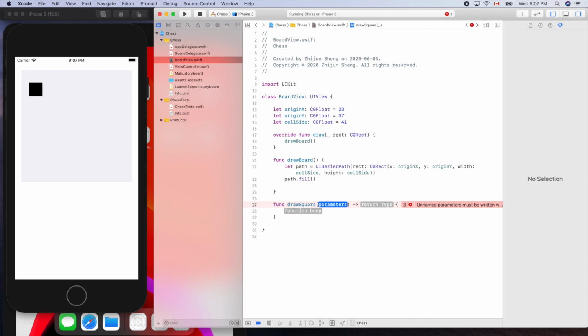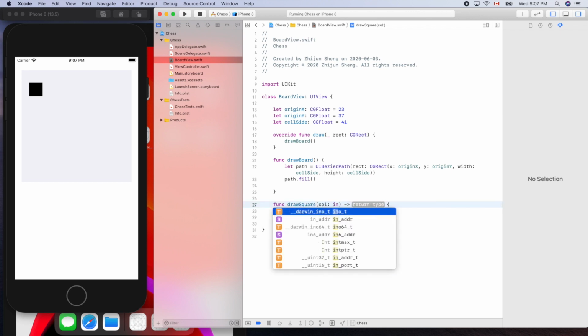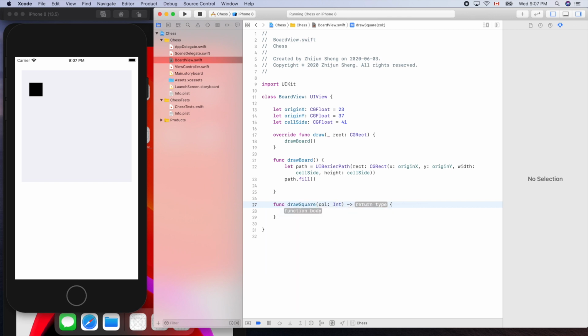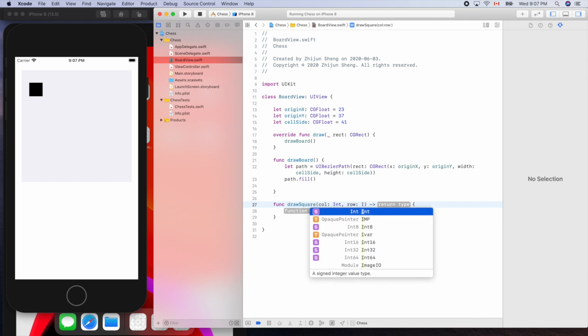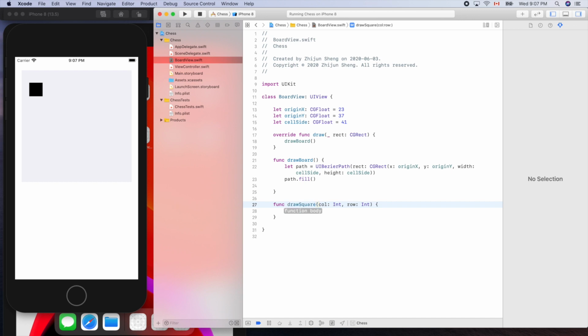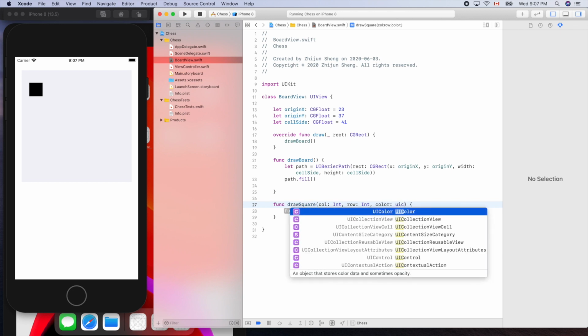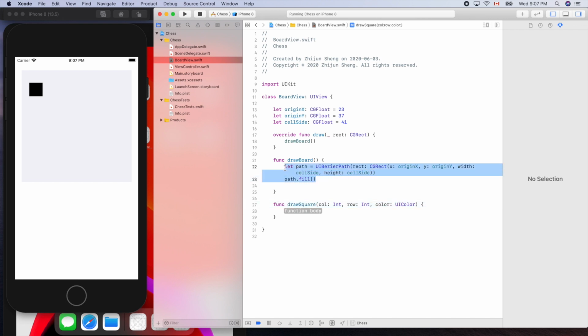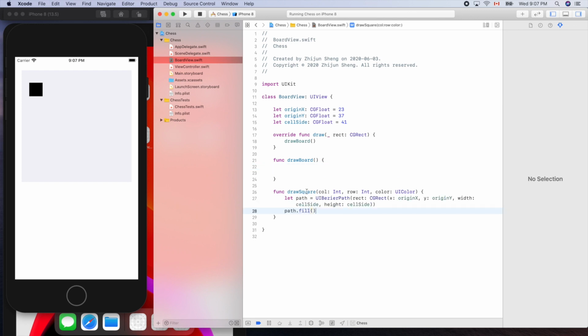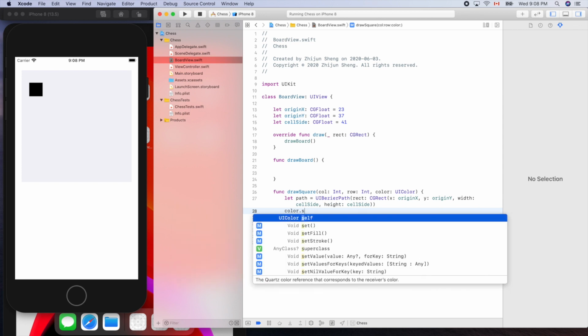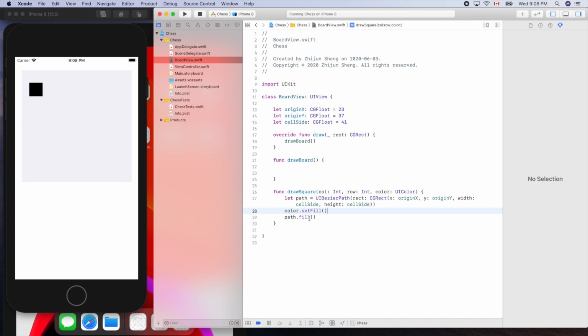So let's use column, Int, capitalized I, and row, right? So we have 8 by 8, 8 columns and 8 rows. So return, no, but we can specify our color here. UIColor is the data type, so we can cut this one to here, right? Draw one square here. So we'll set the color here. So we use color dot setFill. Now when we call this one, we can specify a color.